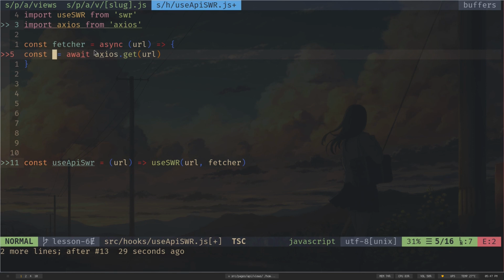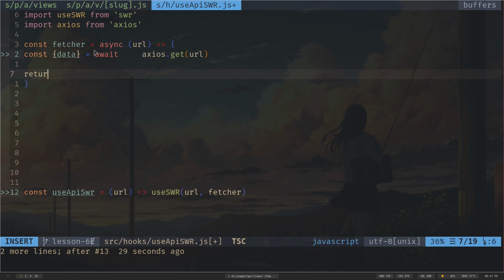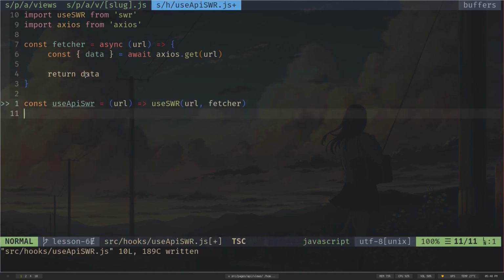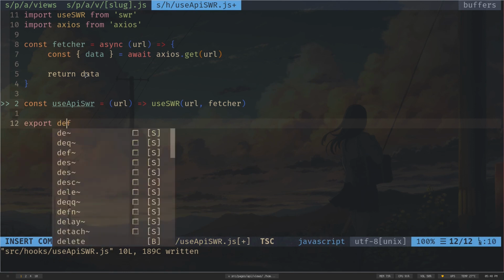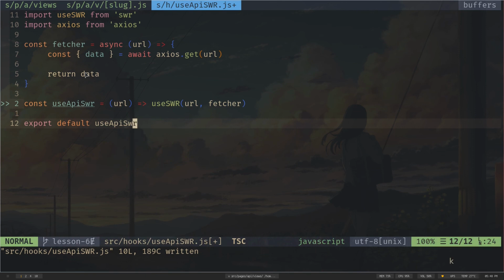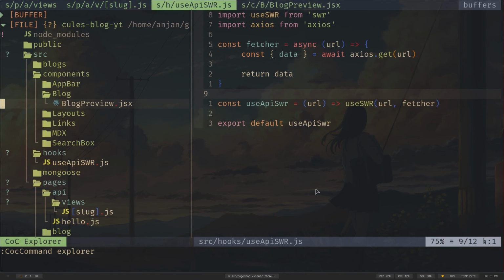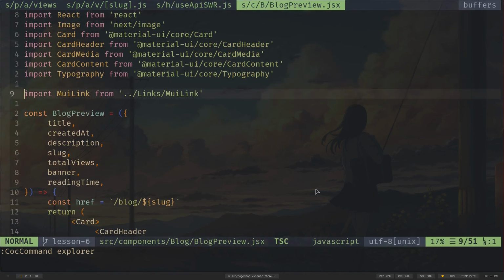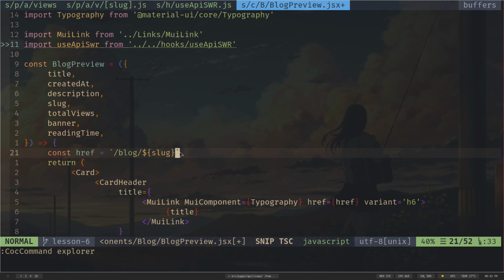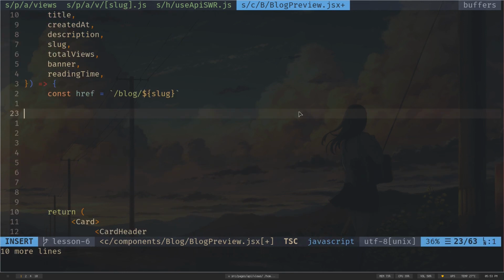Now the response will have a data object, so I will just destructure that and return data. And also I need to export this hook. Export default useApiSWR. Now let's open up the blog preview file. So blog, then blog preview, and I will just import the hook. Import useApiSWR from, now let's call the useApiSWR.